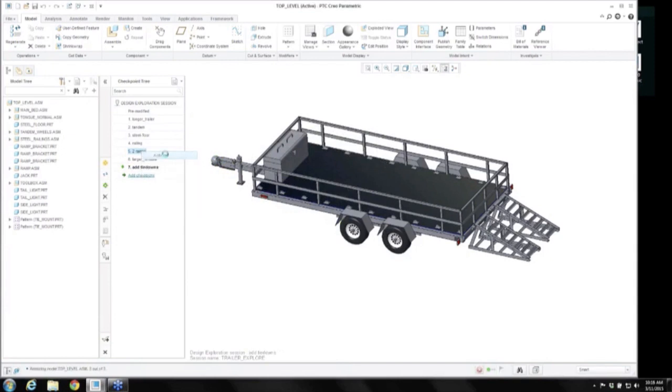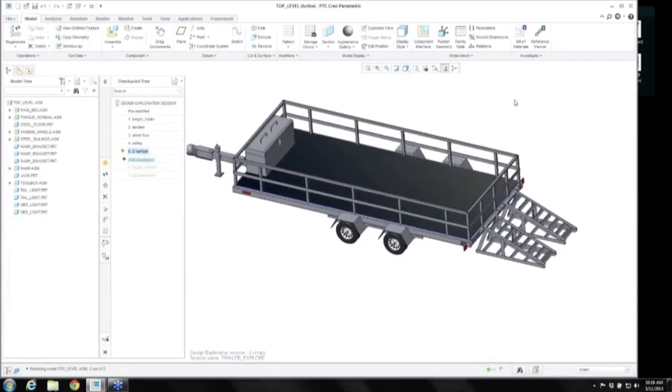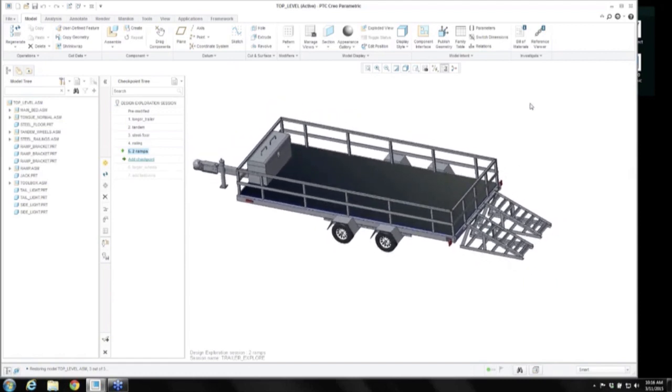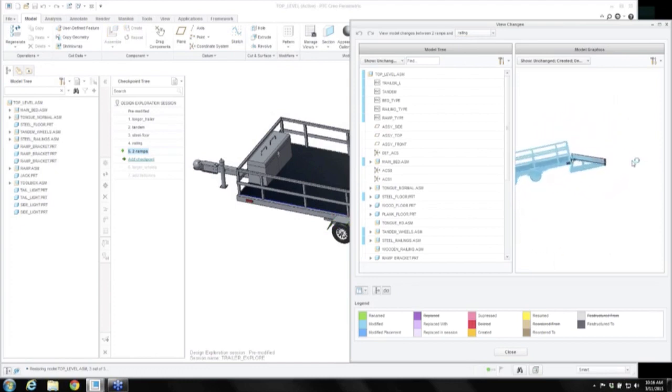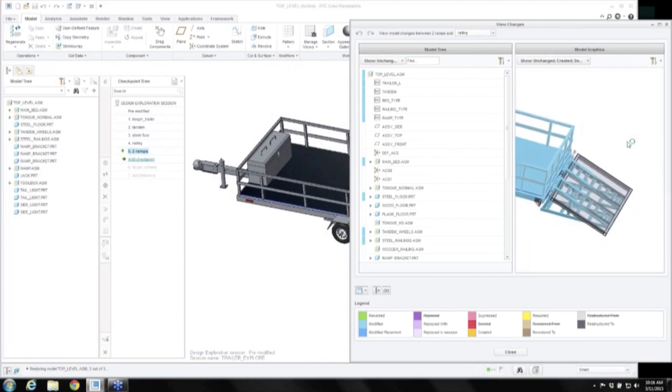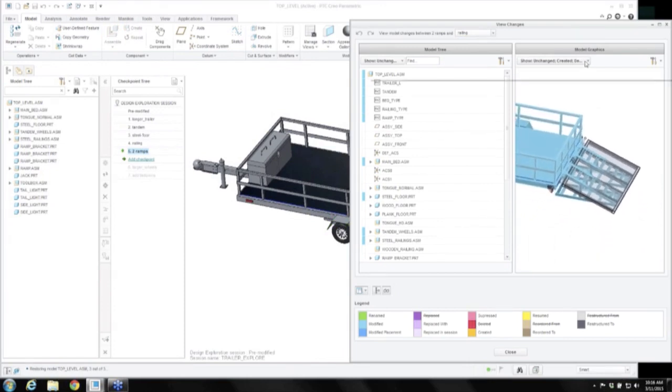If I go to, for example, my checkpoint here, and I really didn't understand what was different between this one and the previous one, I can always go to my view changes, and say, let's compare the fourth one to the fifth one. Then I can zoom in and see that what was different is I changed the ramp from the single ramp there to the double ramp there. I can show changes, what I resumed, what I suppressed, what's been deleted, what's been created, lots of different ways to slice and dice the graphics here, so you can very clearly see what was different between previous models.